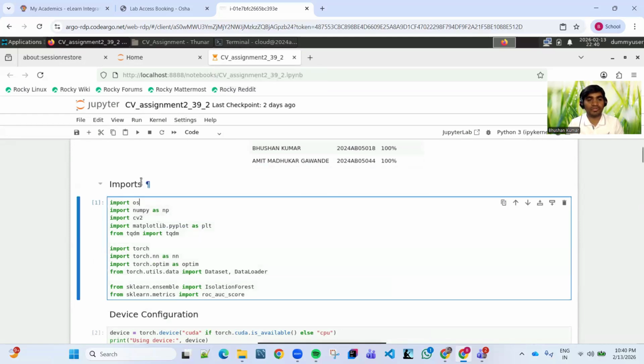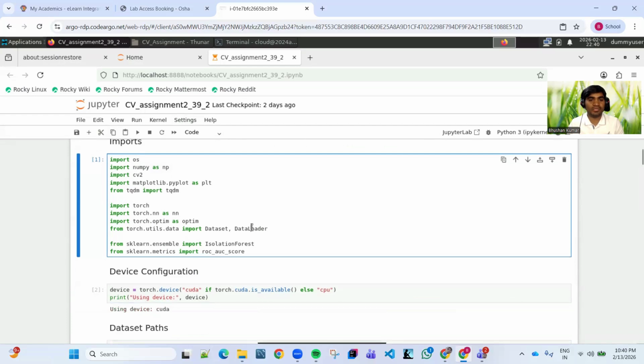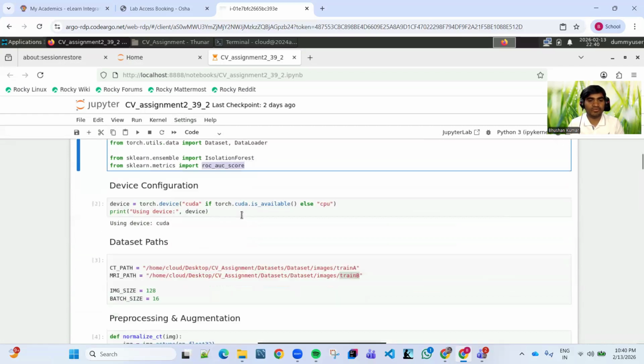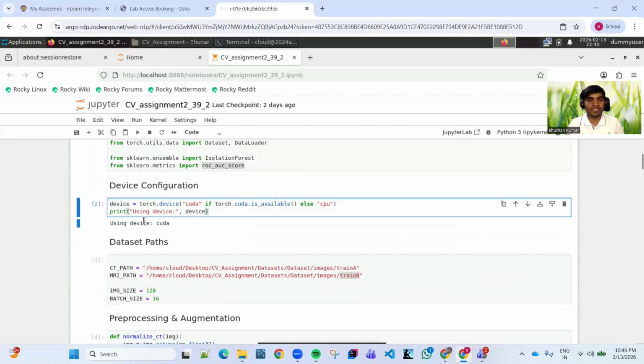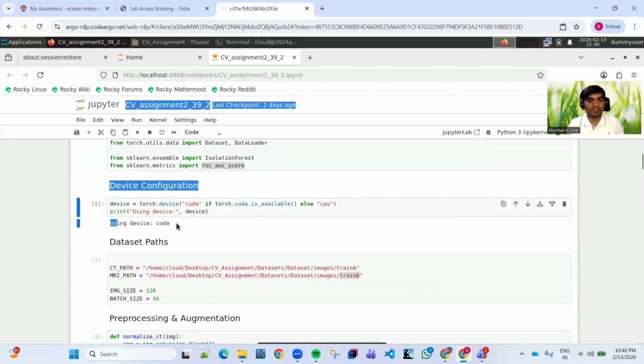So first one is the import statements. This includes all the packages which are required in this assignment, right? It needs DataLoader, Dataset, Matplotlib, TQDM, Isolation Forest, and ROC AUC score for metrics comparison. First we checked whether we have a CUDA machine available or not. As you can see, it is using CUDA in the virtual machine.